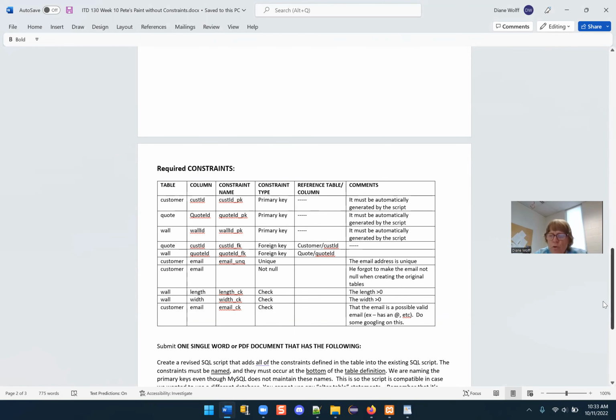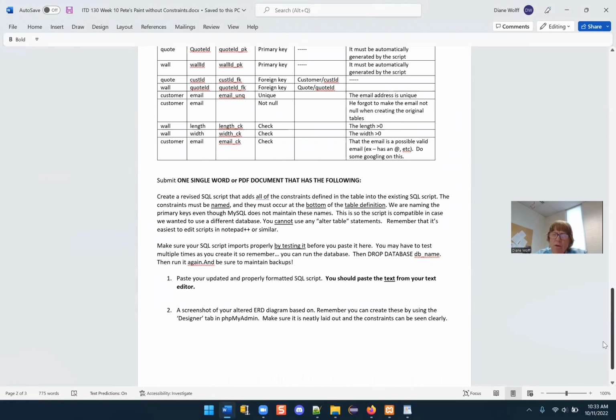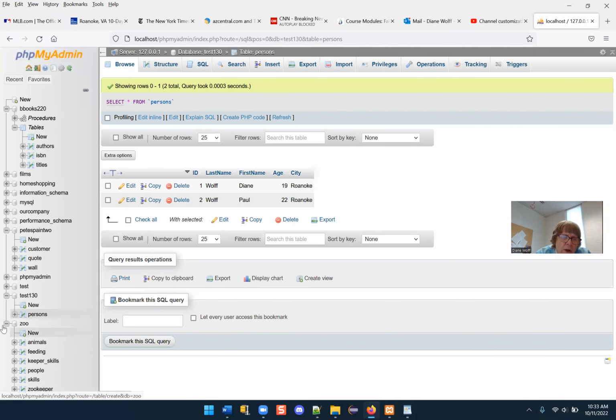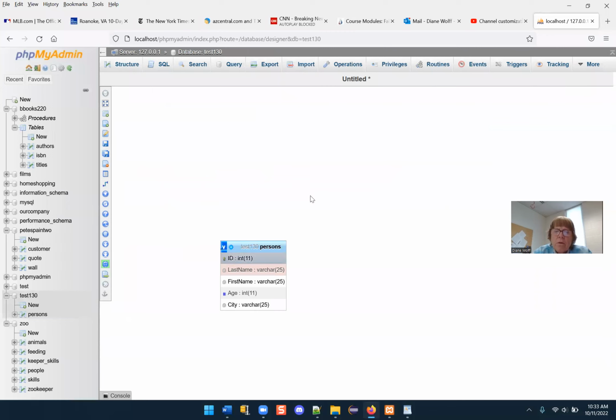And once you get your whole script, you can export the script, but I would just keep a Notepad++ running and put it in there, then run it in PHPMyAdmin, and then make your corrections and run it again. Then you've got it in Notepad++ and can just paste it right in here. Once you do that, make sure you click on your database, go to more, go to designer, and screenshot that.